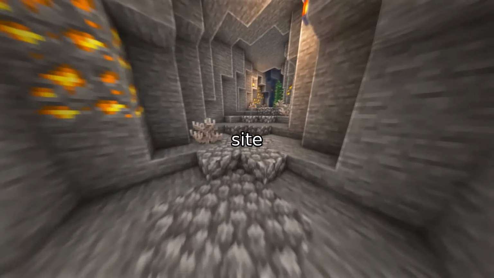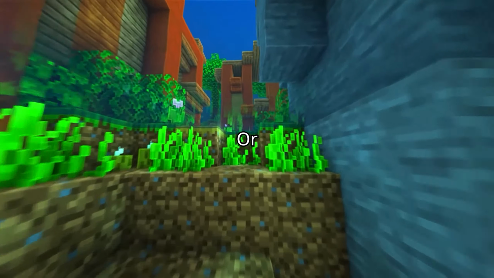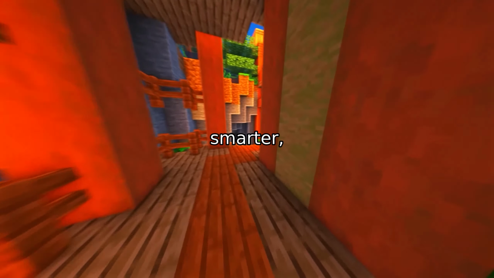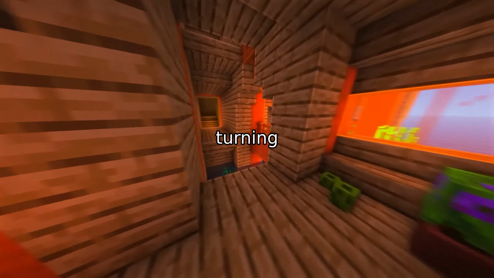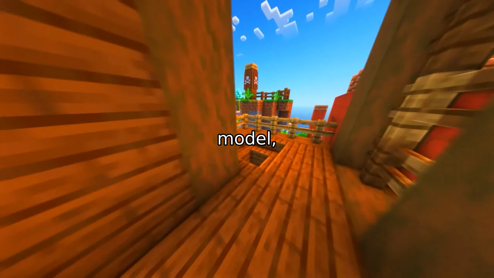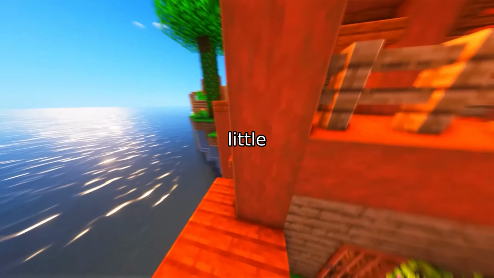Imagine scanning a historical site with a drone and instantly generating a detailed 3D model for a virtual tour. Or creating lifelike avatars from just a few selfies. This tech is paving the way for smarter, faster 3D reconstruction, turning flat photos into immersive digital worlds. Next time you see a 3D model, remember, it's not just pixels. It's a symphony of math, attention, and a little bit of digital magic.